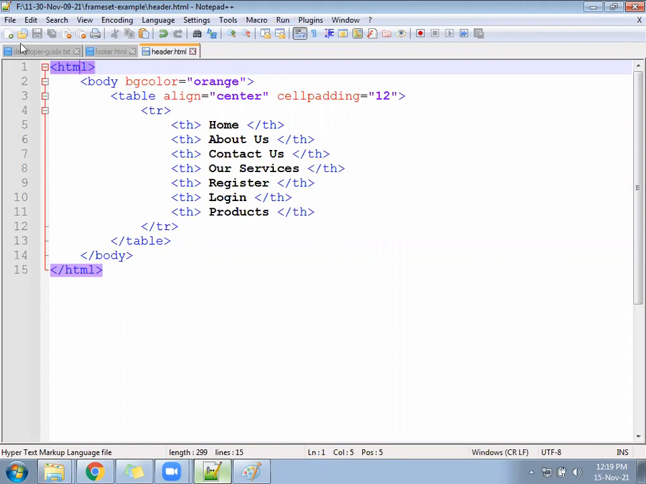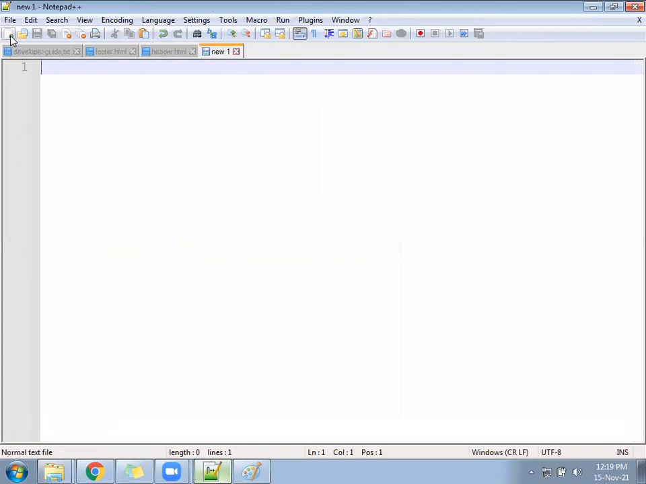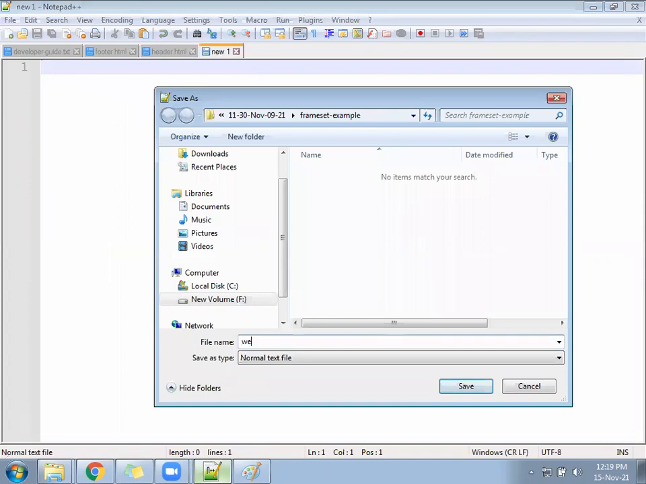Okay, next file, home welcome.html. Create the next file, welcome.html, in the same folder. Welcome.html.